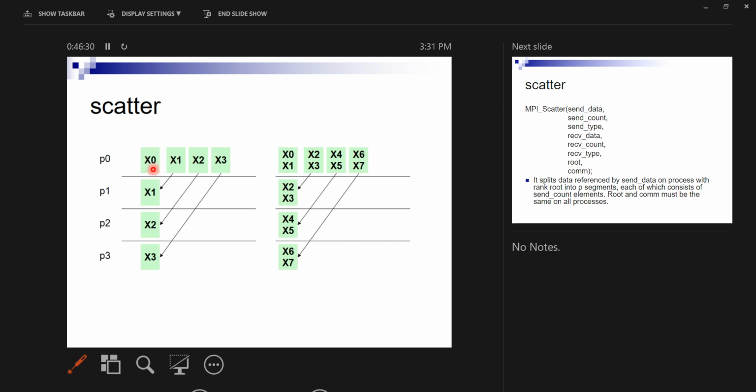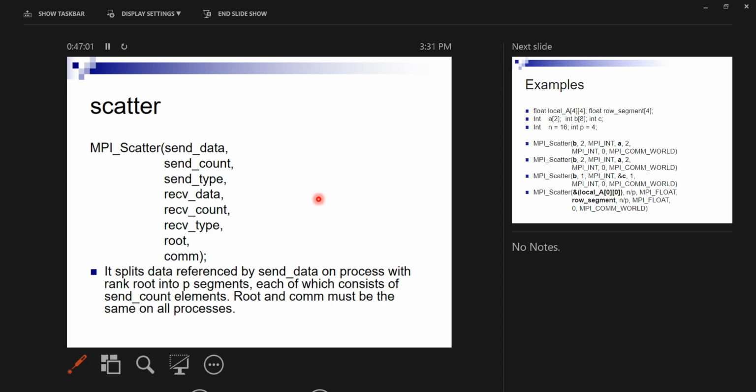In this case, I want to send one data to each process. But if I have an array of 8 and I want to send 2 data to each process, then it would be distributed like this. X0 and X1 would be distributed to process 0, and X2 and X3 would be given to process P1, and X4 and X5 would be sent to process P2, and so on. So that is MPI scatter.